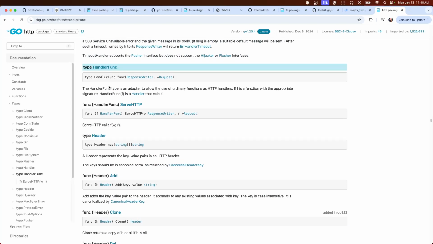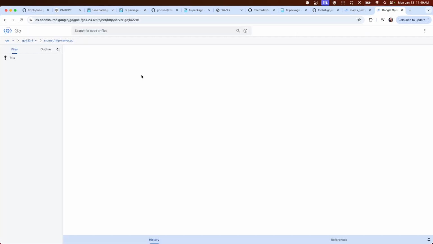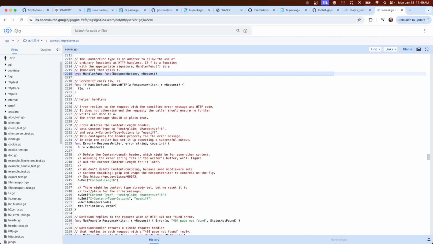Very similar naming conventions. Anyway, a handler func is basically a type derived from the function signature, with the exact same signature as serve HTTP. And all this does is create a value that has a serve HTTP that calls the function. So this is a little Go pattern. You can see it's really simple. Handler func. Here's the function.